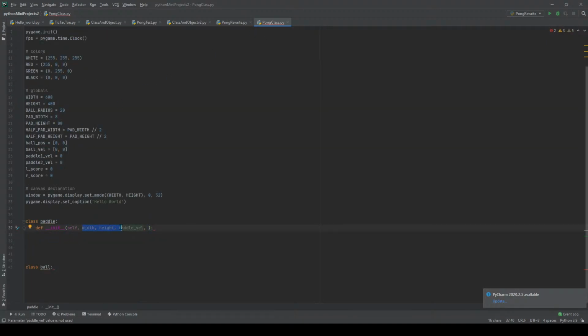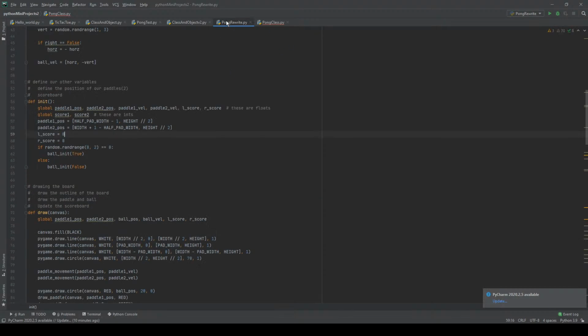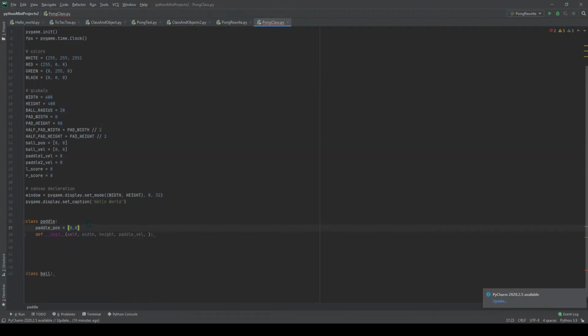Well, there is something special known as a class variable, and that is before I write this init function, I can type paddle position is equal to 0, 0. So before anything has been passed through, we've already defined our paddle position. Now, we're just going to give it a blank list. We don't want to assign anything quite yet.